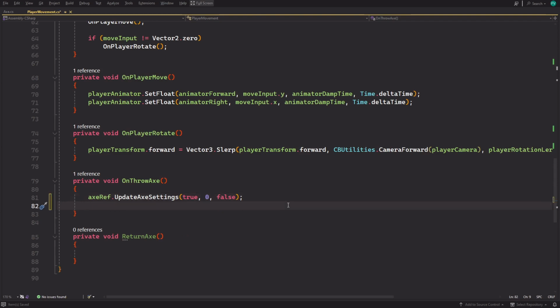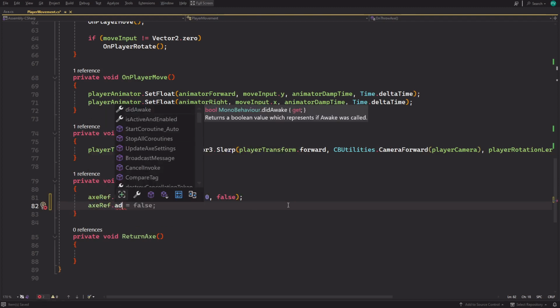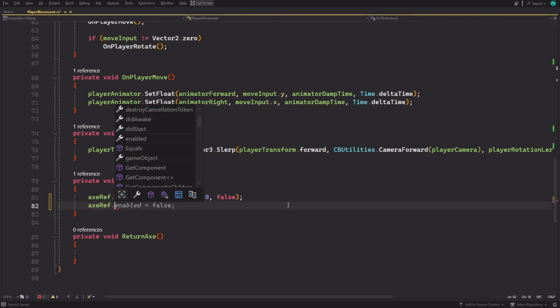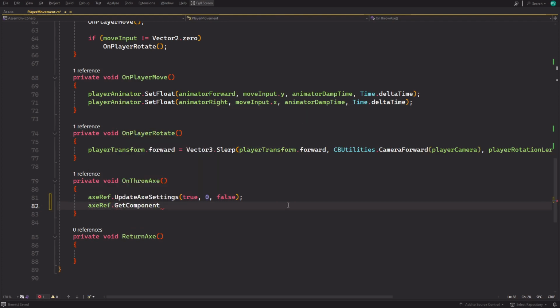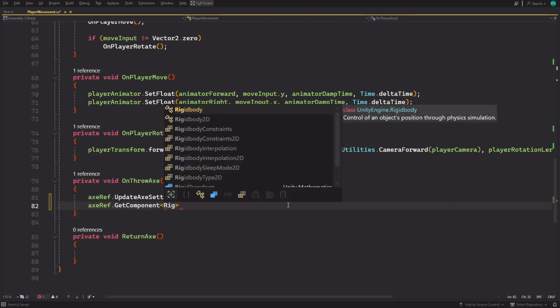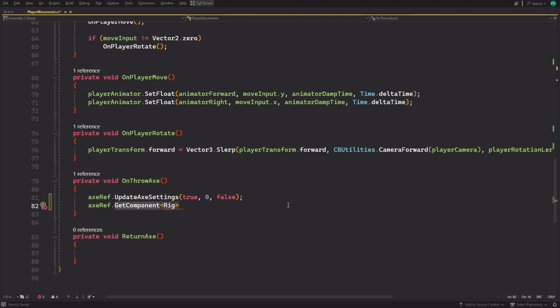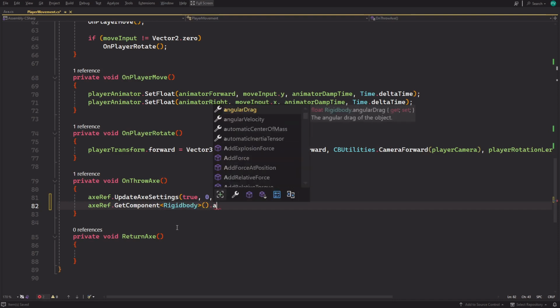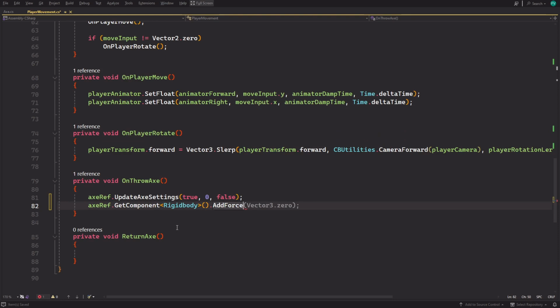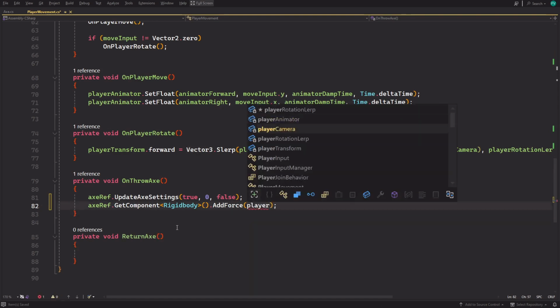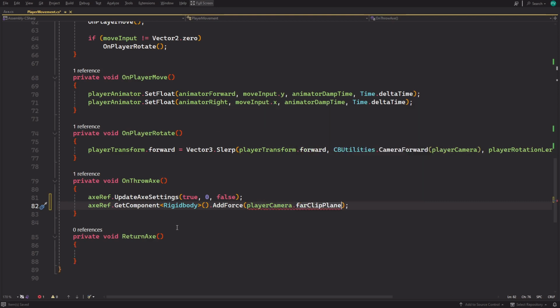So over here we've got reference to the axe, so we're going to go axe ref dot AddForce. Wait, sorry. It's not a Rigidbody. Actually, hold on. We have a reference to the Rigidbody, but it's not public. So let's just do it this way. Rigidbody, and then over here we're just going to say AddForce. Let's just do that, and then we're going to add force in the camera direction. So we have the player camera dot forward, because wherever the camera is looking, that's where we want to throw it.